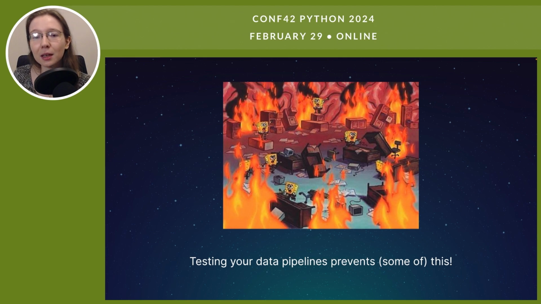And even if there is something going on, if your pipelines are tested, it will make it easier for you to debug because you know which part of your pipelines you can trust.